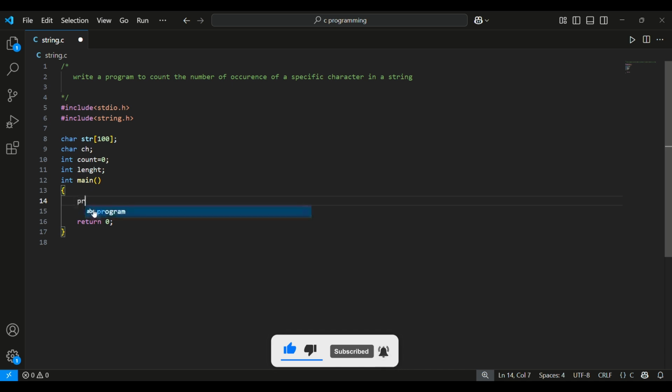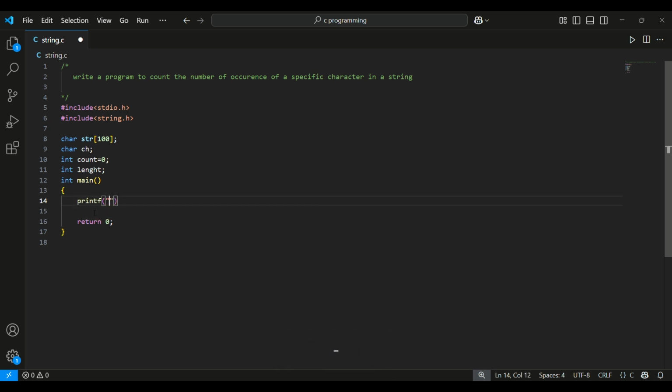Now coming to the main program. Let's first give a printf statement for the user console: Enter the string. The user will give the string, and this string I'm going to take with the scanf function, %s and str. In the next line I'm going to calculate the length of the string.